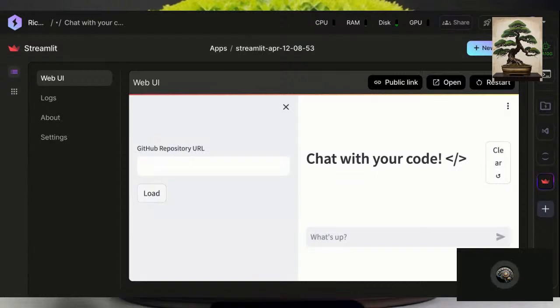Chat with your code. See it opened up. Okay, so now what? GitHub repository URL. Nice.